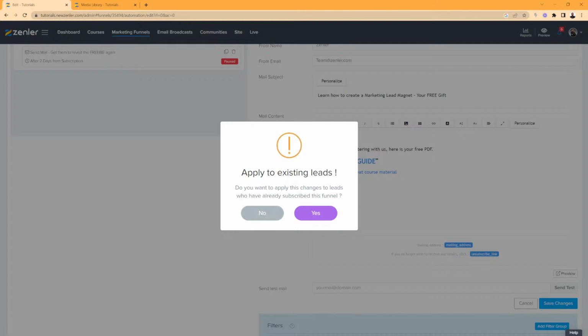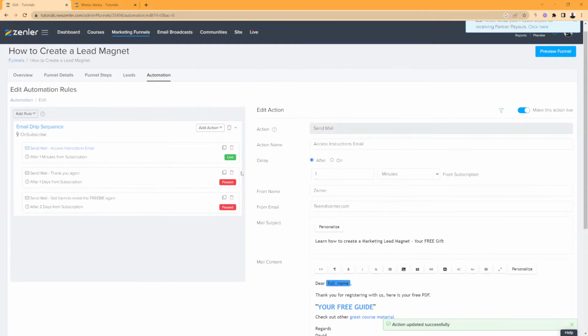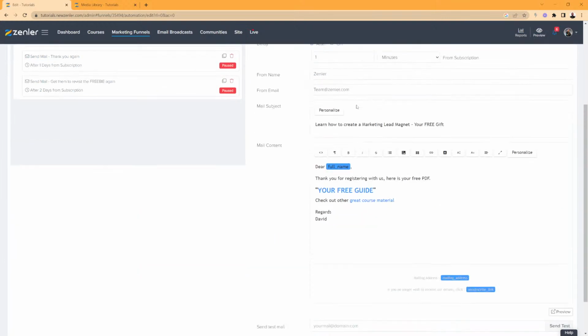As we haven't got any leads in the funnel yet, unless you guys have seen the URL and jumped in, I would click no or yes. It doesn't matter because there's no leads. So I'll click yes in this case. And now you can see it says live. This funnel is finished. That's all I need. They've got the PDF. They've received this link in here.